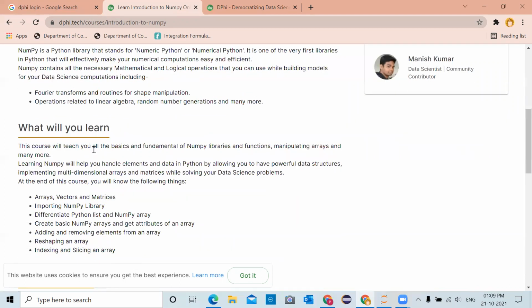What you will learn: this course will teach you all the basics and fundamentals of NumPy libraries and functions, manipulating an array, and many more. Learning NumPy will help you to handle elements and data in Python by allowing you to have powerful data structures, implementing multidimensional arrays and matrices while solving data science problems.